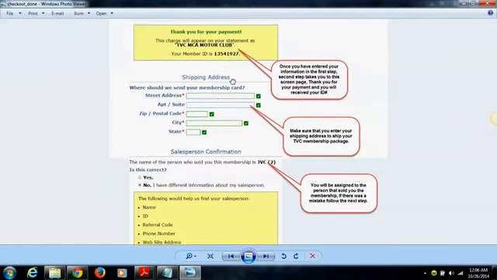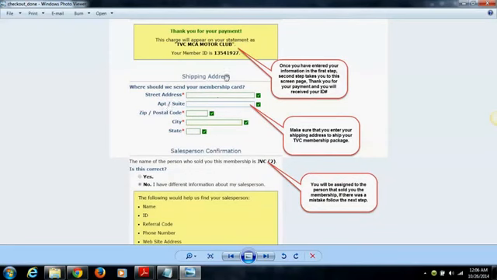Here's your shipping. Make sure that you fill out your shipping. It's your street address. If it's an apartment or suite, put that, put your zip code, put your city and state, and then you move on.